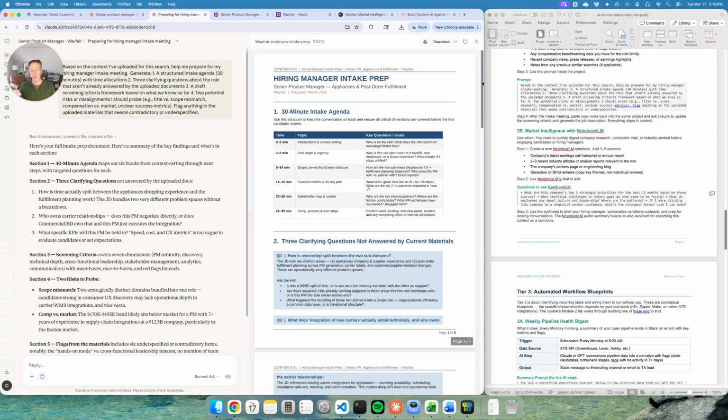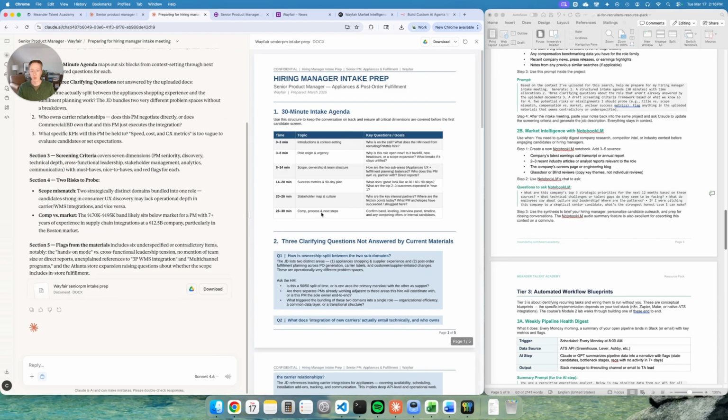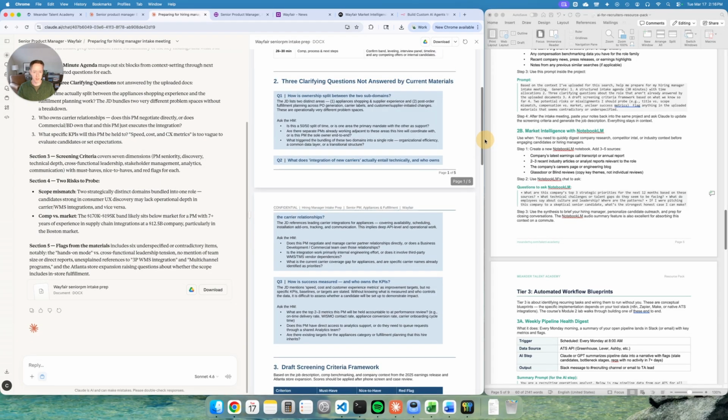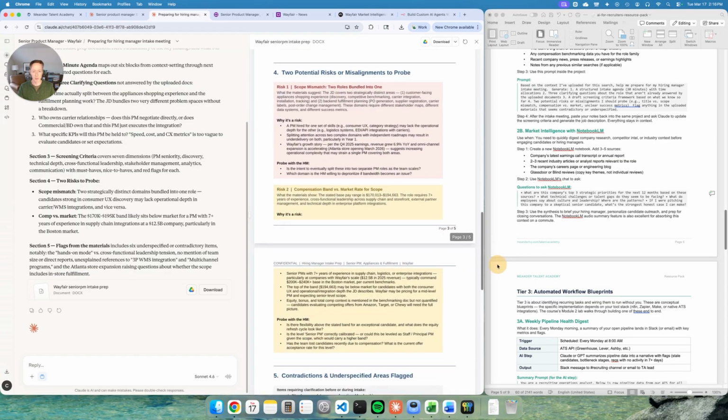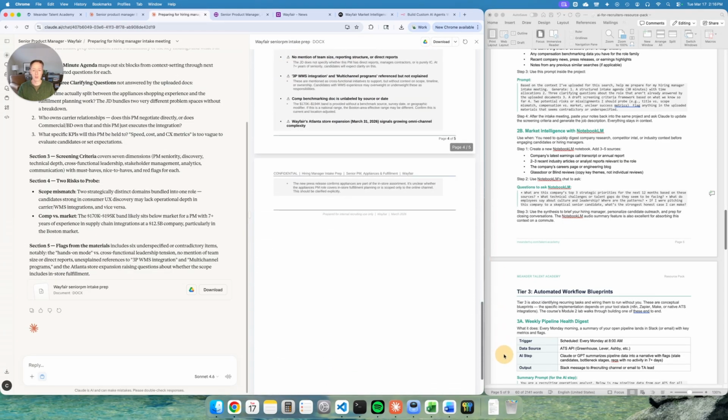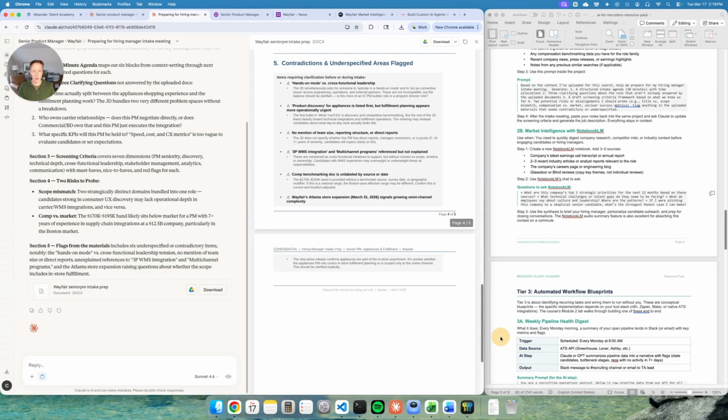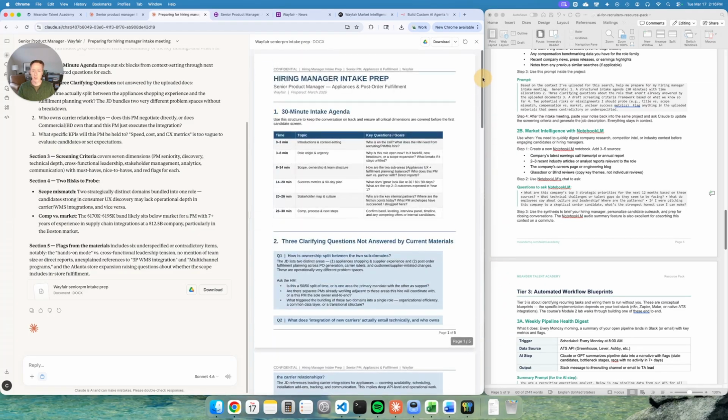So as expected, it's over-delivered, and so now we have a full document here, which is giving us our intake agenda, some clarifying questions. This is really helpful if you're going to talk to a hiring manager, draft screening framework, potential risks. So this has actually really gone into depth with a lot of context. And so we're not going to read this in detail, but you can see here very quickly, it's pulled in all of the context that we've created in the project, and it's given us this hiring manager intake prep.